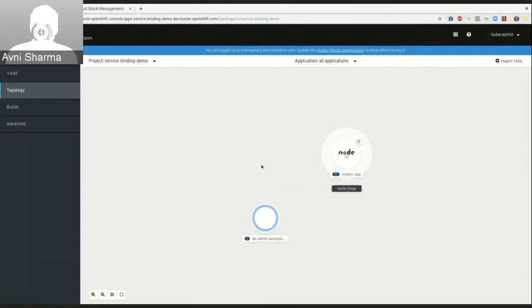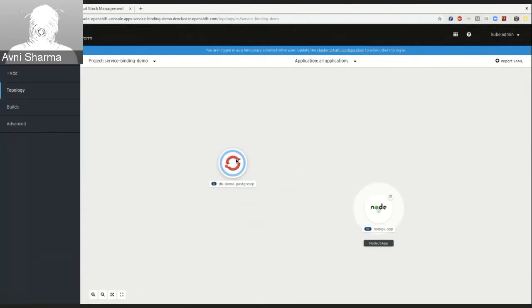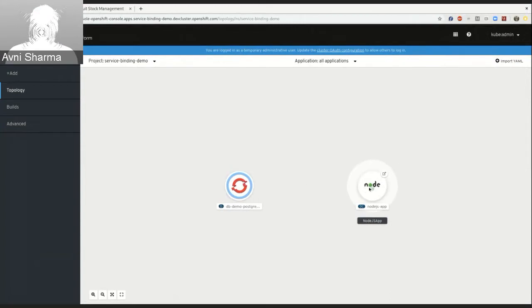And so here in topology, we can see that our database is coming up. And so now the developer wants to establish a connection between the database and his imported app. So how do we do that?